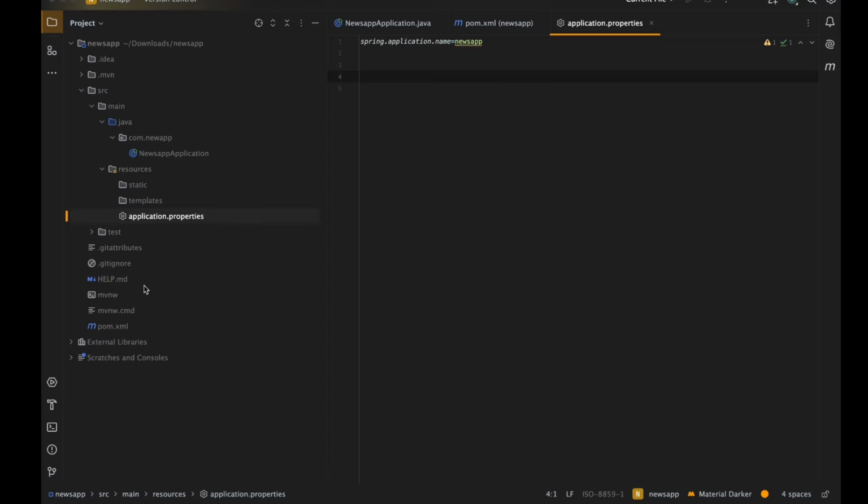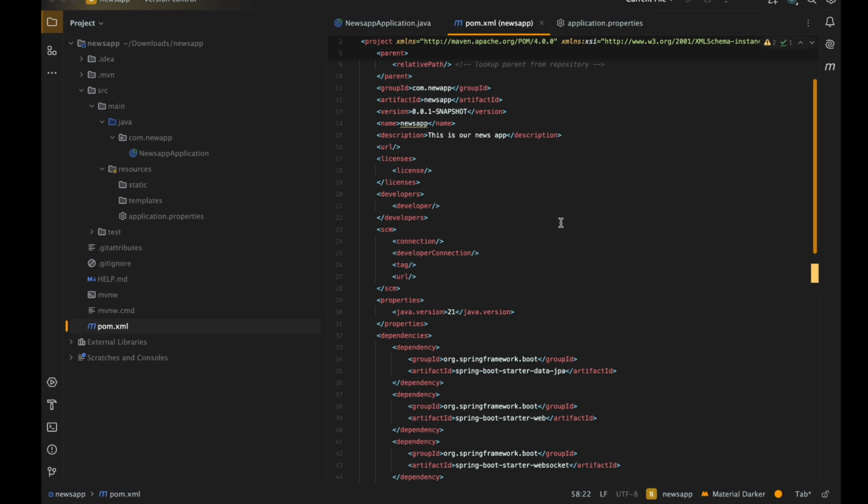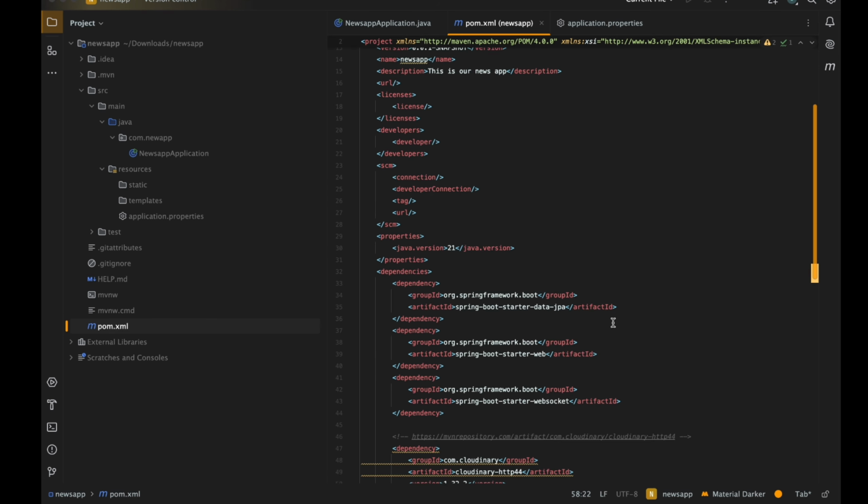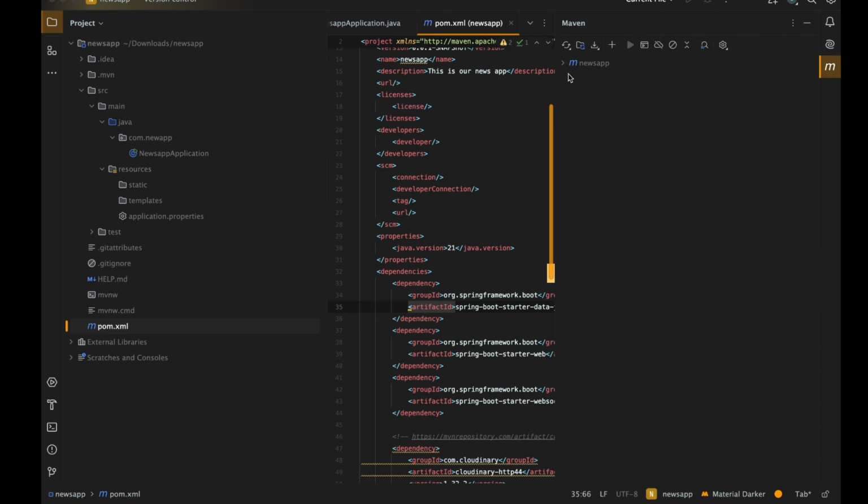Okay, and this is our pom.xml where we put the dependencies for the project. If you want to use any dependency in the project, you have to put it here, and when we hit the sync Maven changes, it will extract all the dependencies or resources for the project that we are going to use to build the project.